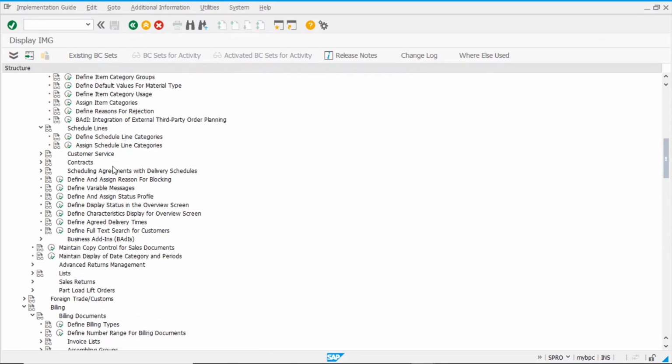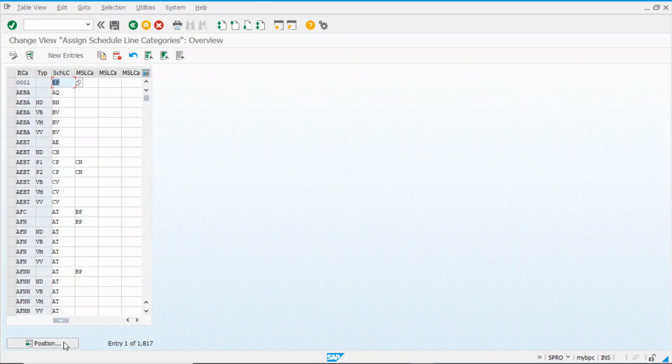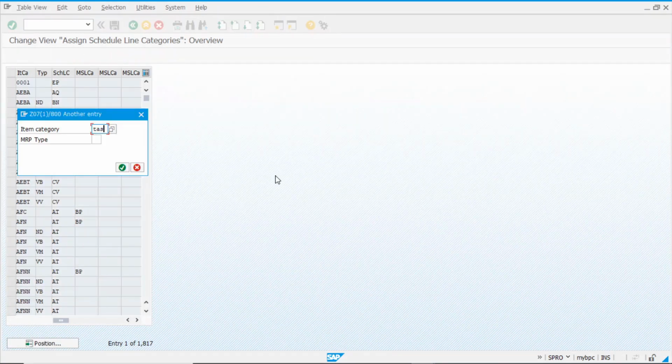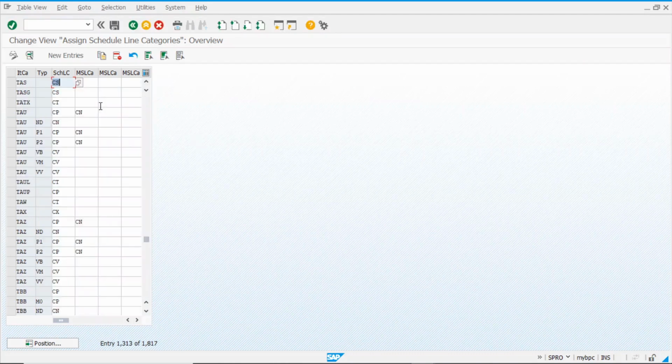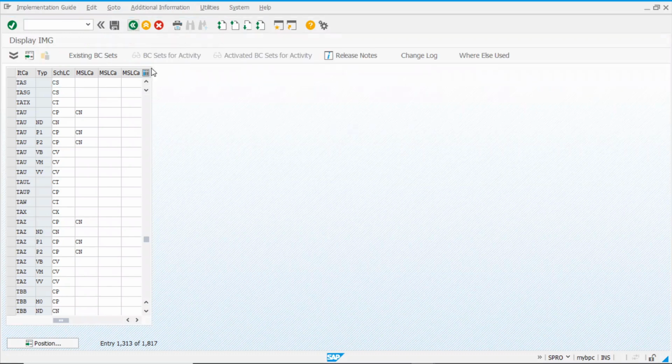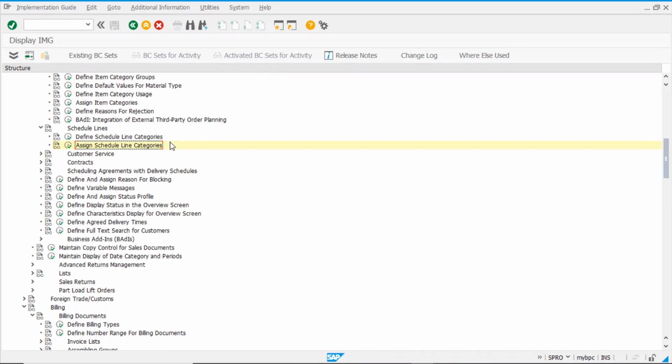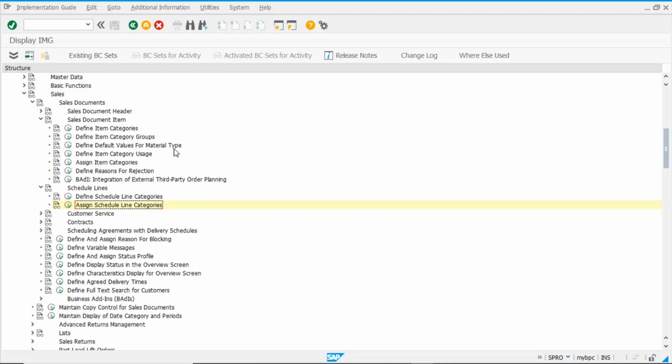So that was the settings for the schedule lines, and then we also need to check the assignment of the schedule lines to our item category in TAS. So we see that for TAS we have CS. Okay. So basically from the material master with the item category group BANS, we will determine the TAS item category, and then we will determine the schedule line CS for our third-party process.